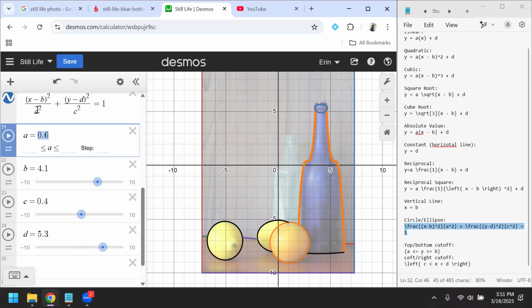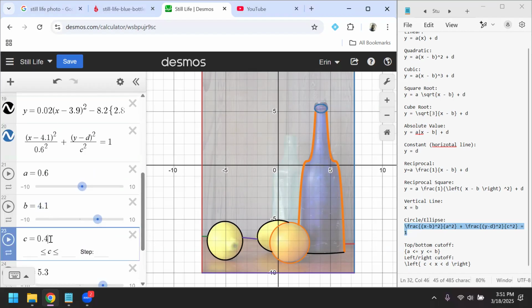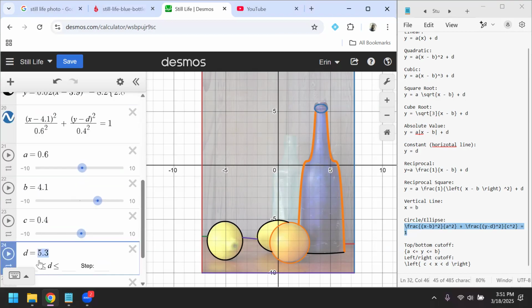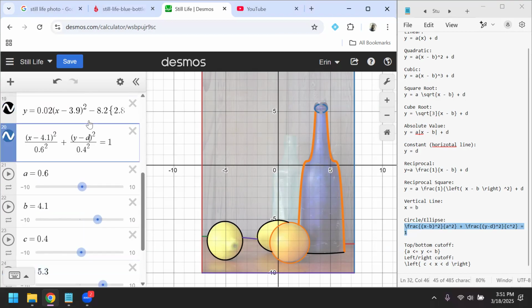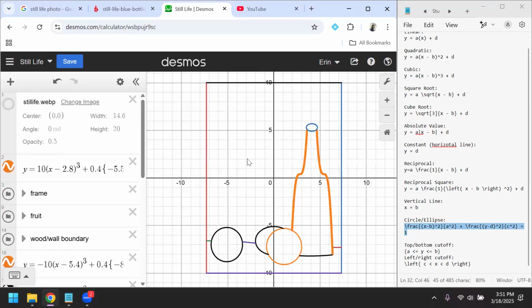0.6 for A. Let's put 4.1 for B. Put in 0.4 for C. And then 5.3 for D. And I don't really need to cut this off because I'm using the entire bottle. And now I close my image and there we've got it. There we've got a nice, simple little piece of still life art. So I hope that helped.